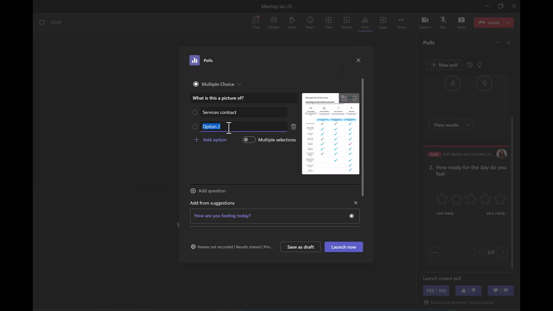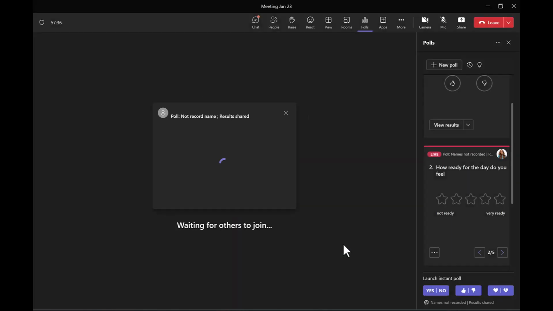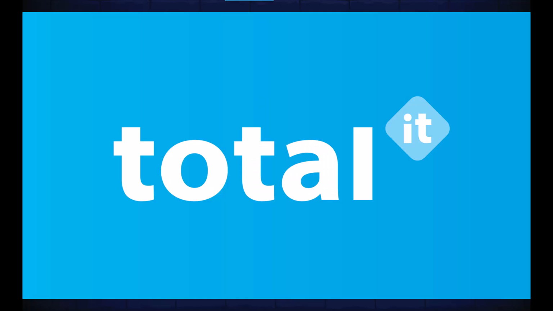For example, here we're going to ask the attendees what do they think this image is, so they'll all be able to see the image within the question, and then we give them the options and go ahead and launch the poll.